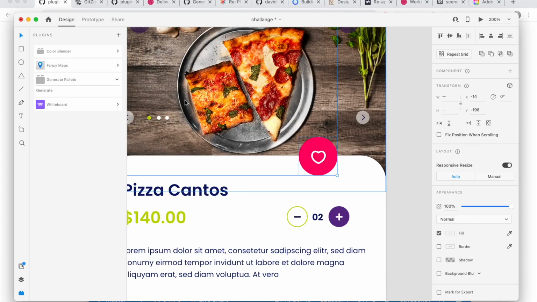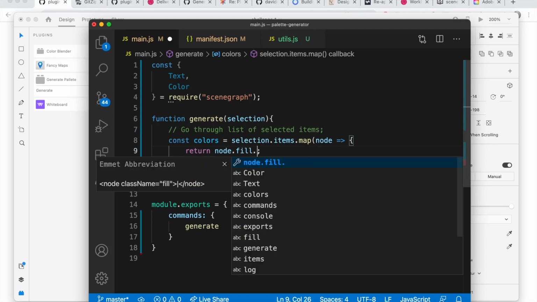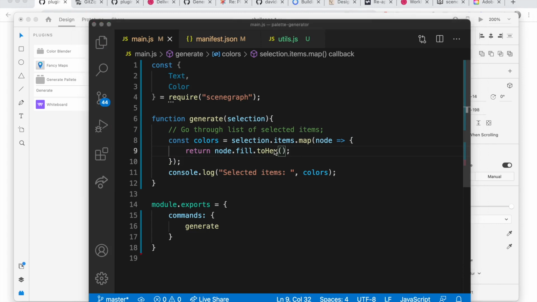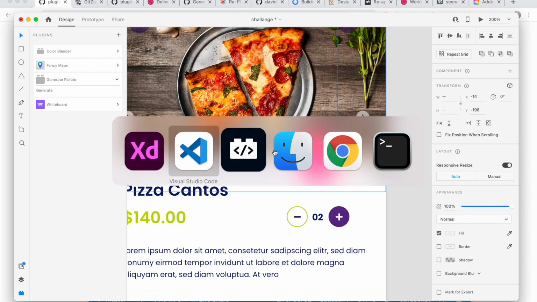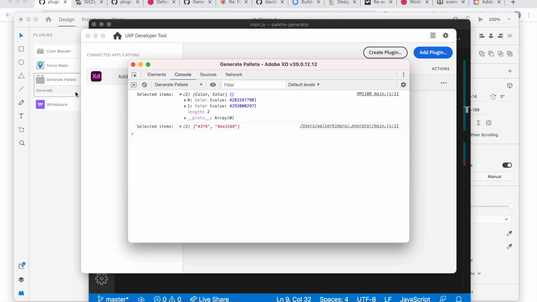Okay, so now that we have that, we can just try and get that to hex. So node.fill.toHex, and hopefully now this gives us hex codes instead. And as you can see, there we have them, the hex codes. Yeah, so let's move on now.